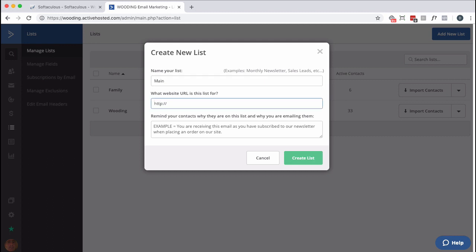And you'll want to provide the URL of your site and a reminder. And I would recommend something better than I'm doing. And then go ahead and click on Create List.